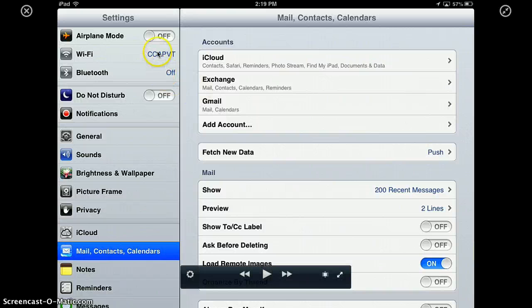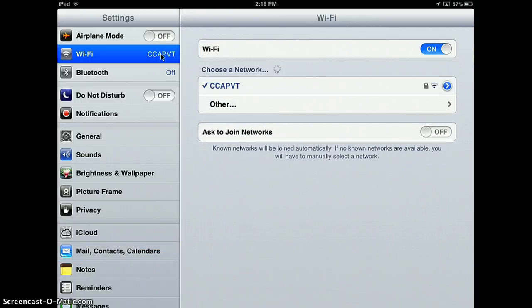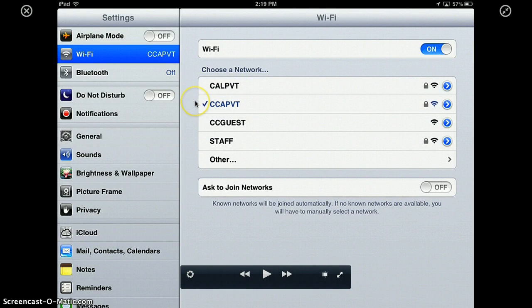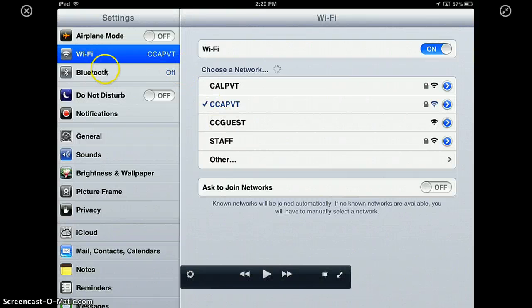A couple of other things I want to point out. Right up here is the Wi-Fi button in settings, and you have several choices here. When you're on campus with the CCA network, you should stay on CCA PVT. If you do bump off to guest, you might not get as fast of speed or as much capabilities on the guest network. And when you're at home and you tap on Wi-Fi the first time, you will see your home Wi-Fi listed there, and you can enter your password and it will remember that.